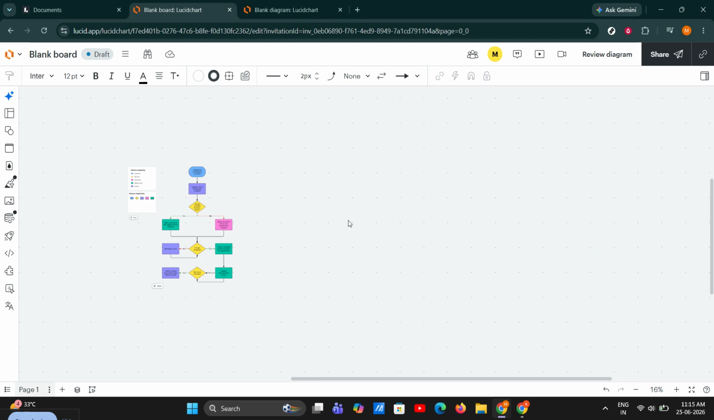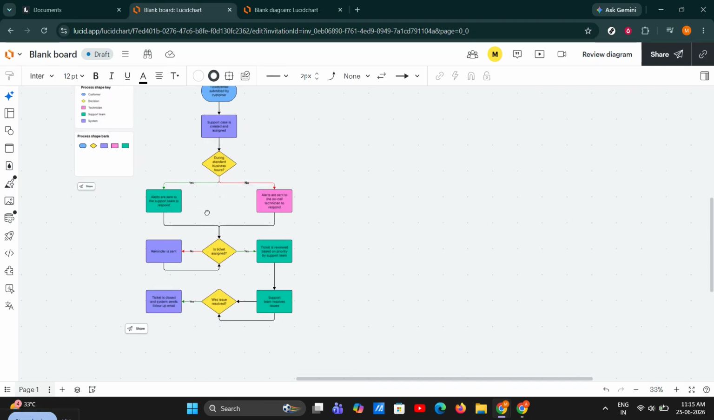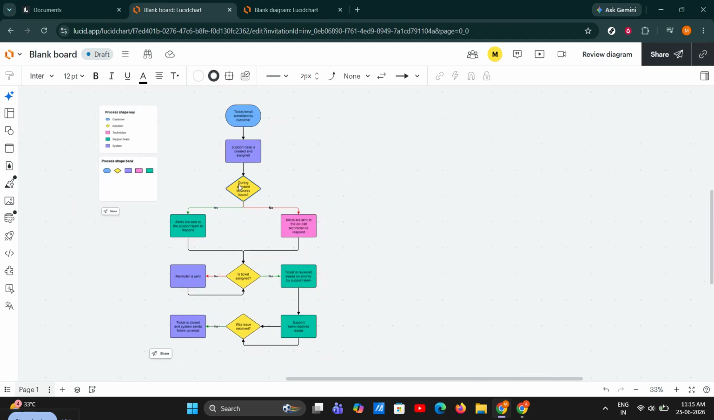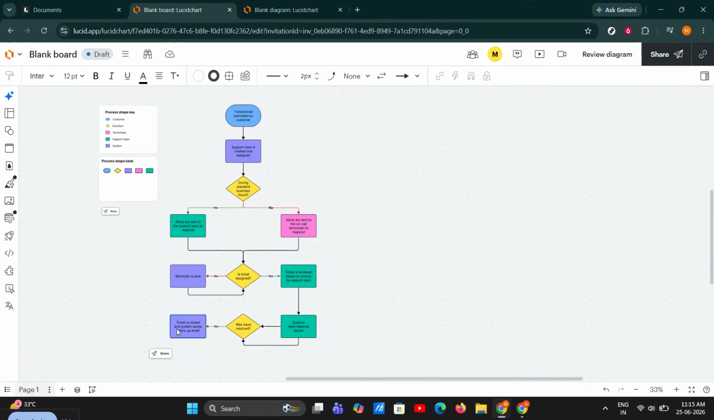First, let's look at the easiest method if you're using a mouse. On Windows or a PC, hold down the Control key. If you're on a Mac, hold down the Command key. While keeping that key pressed, scroll your mouse wheel upward. As you do that, Lucidchart will zoom in right where your cursor is positioned. That means you can target the exact part of the diagram you want to focus on without zooming into the wrong area. This is especially useful when you're editing small shapes, text boxes, arrows, or labels.